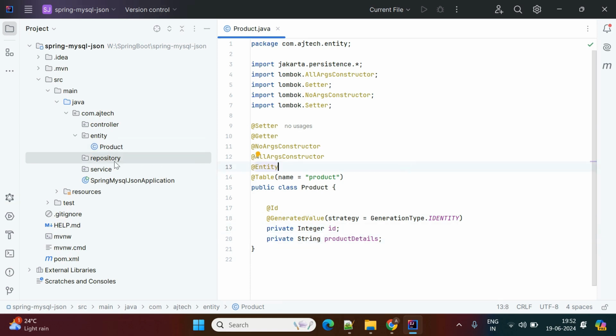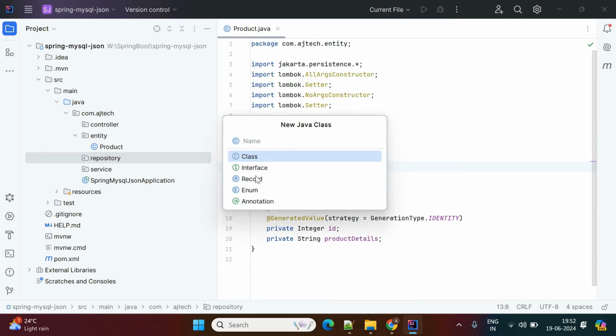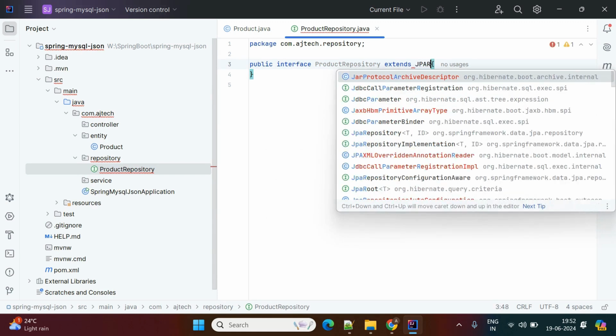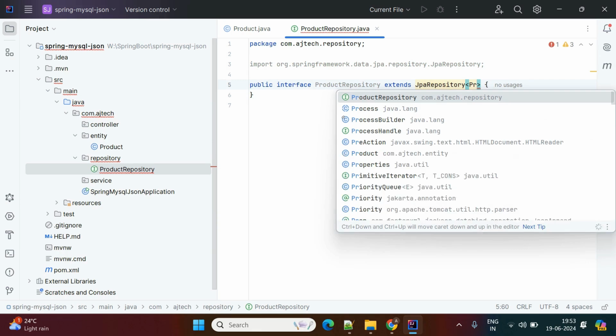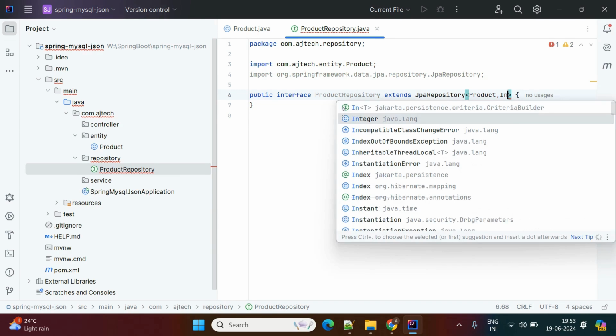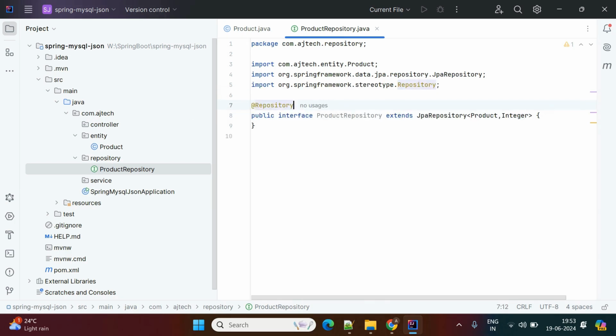Now we'll create the repository for this. New repository interface. Now we'll create ProductRepository extends JpaRepository. So the entity class is Product, comma Integer is the data type. So we need to mark this interface with the annotation @Repository.